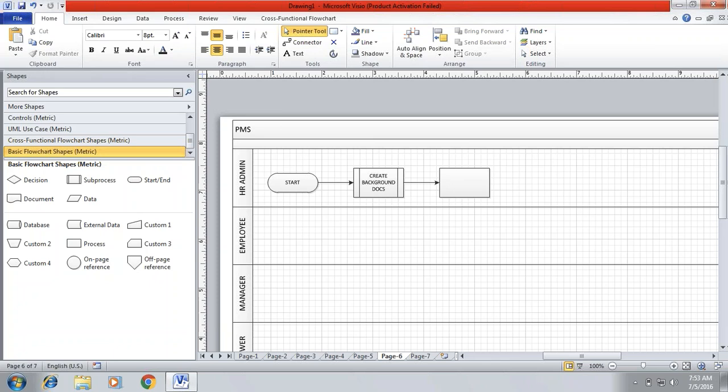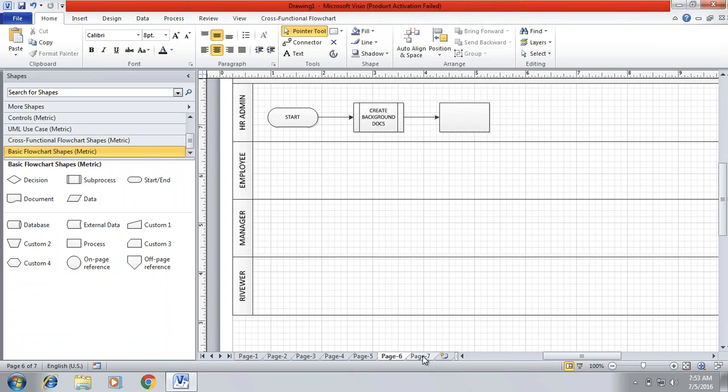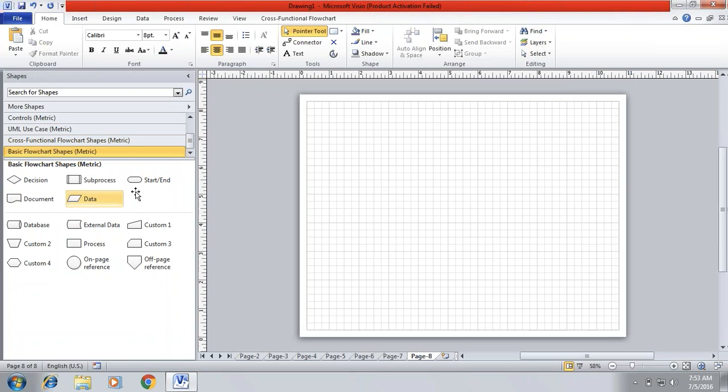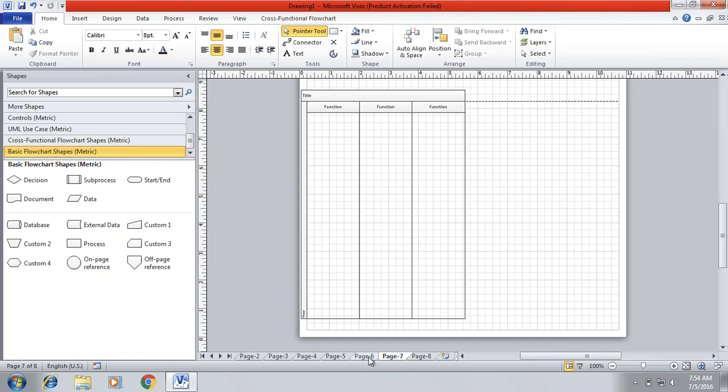Any doubt? We call it cross-functional flowcharts. And if it is a normal flowchart, just draw like this: start and end, then sub-process, then document. Something like this. You can draw in this way if it is a flowchart. Not even basic flowchart, we have to say flowchart. No need to say normal. It's a flowchart, and this is a cross-functional flowchart, where you have swim lanes. That's it.